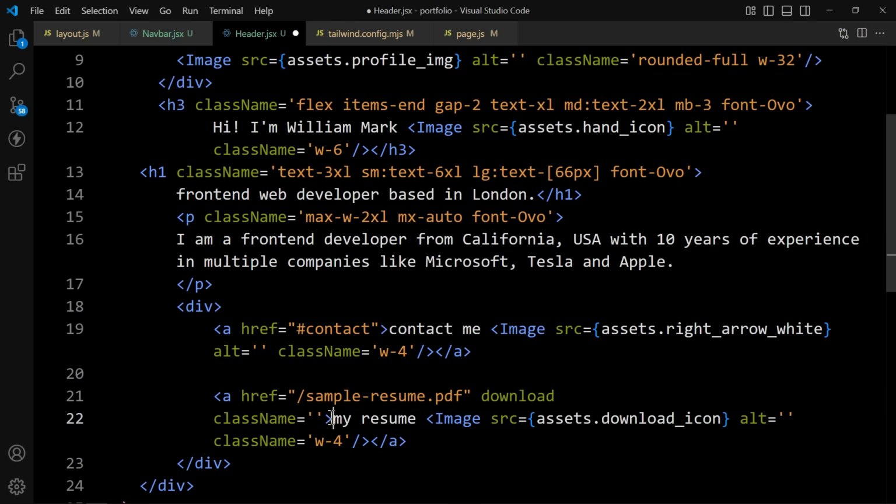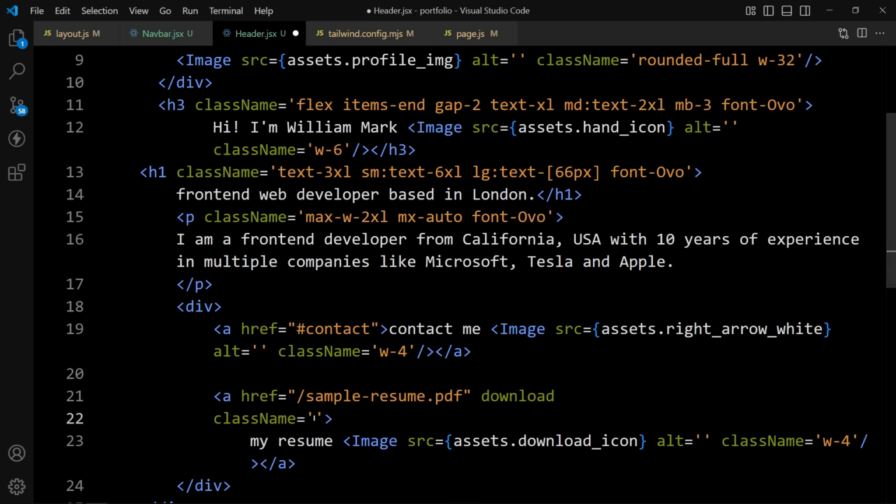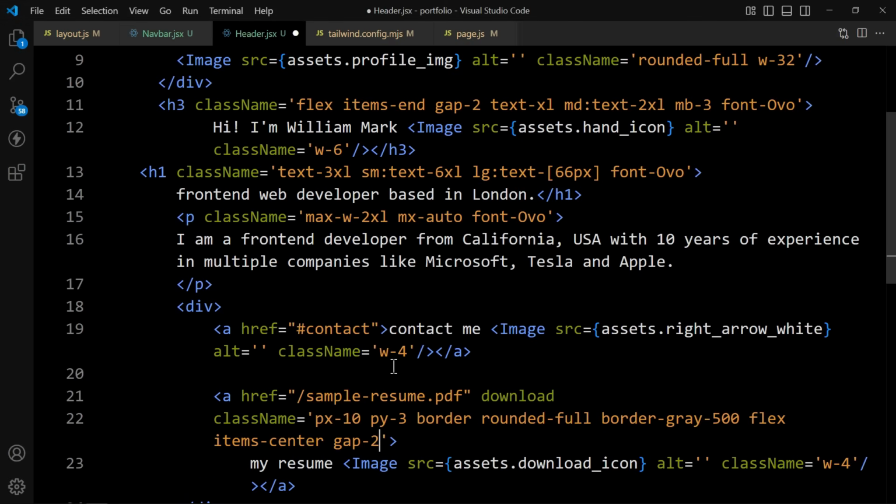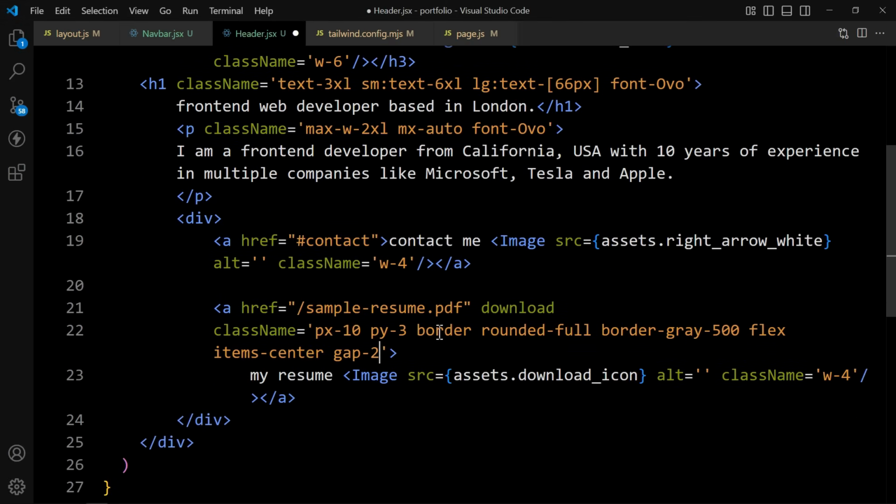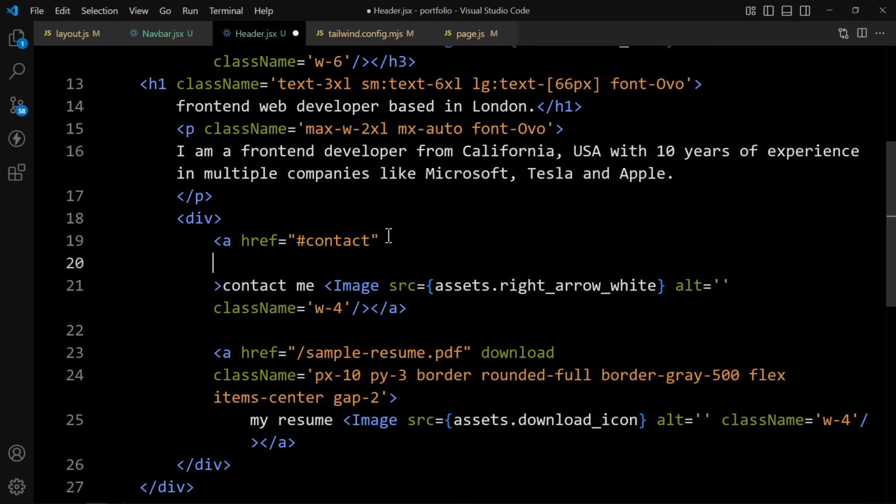Let me move it in new line. So here in this one we will provide padding X, padding Y, border, rounded full, border gray and flex, then item center and gap. Now we'll add the classes in this first A tag also. So in the first A tag, let's add the class name. That is the first button.